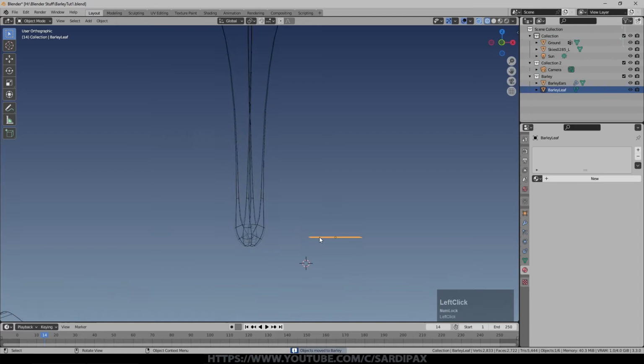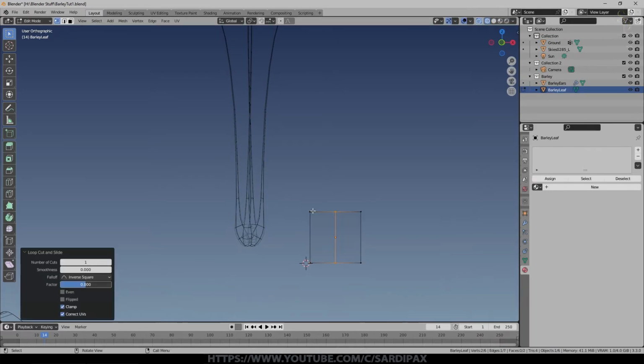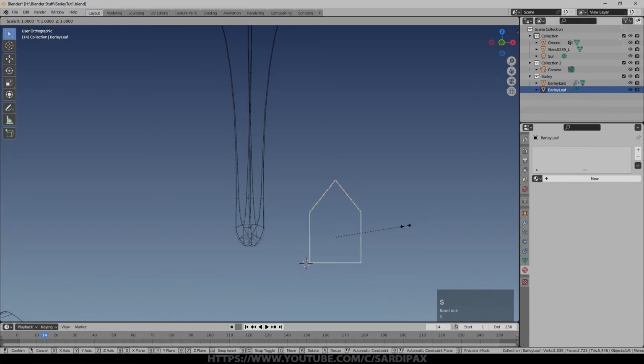Doesn't have to be, I'm not using the collection as a collection in this instance. And I'm just making a basic leaf shape.